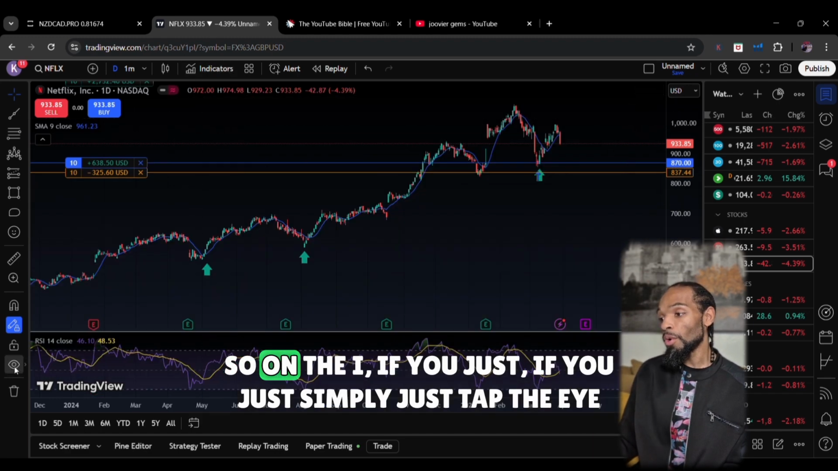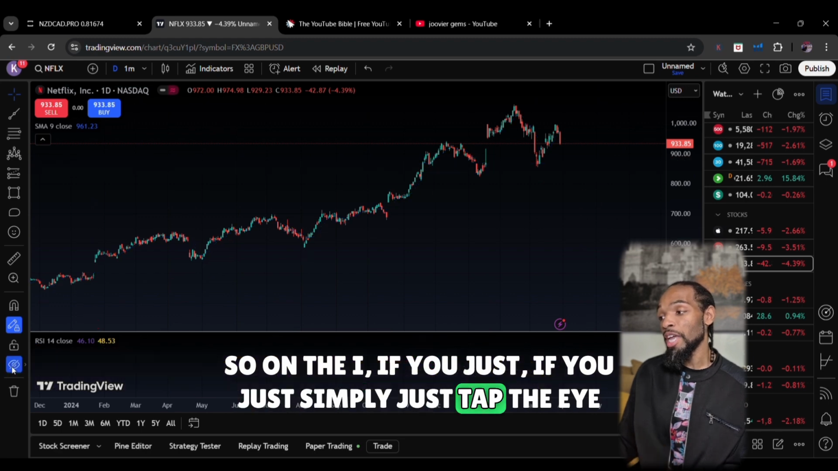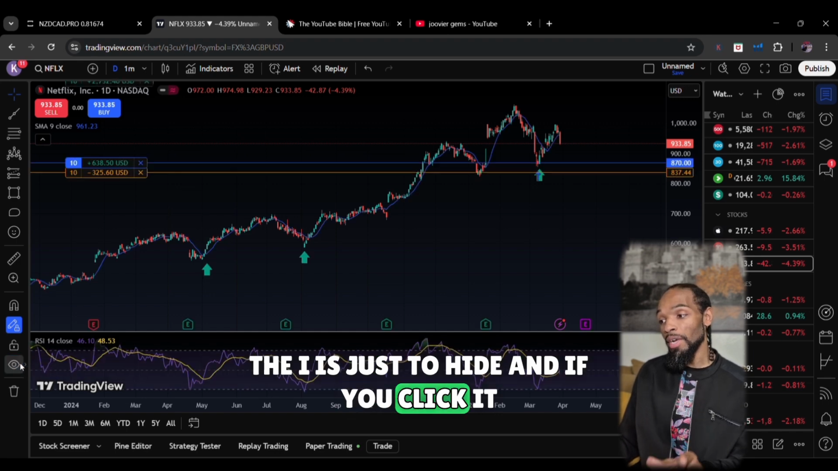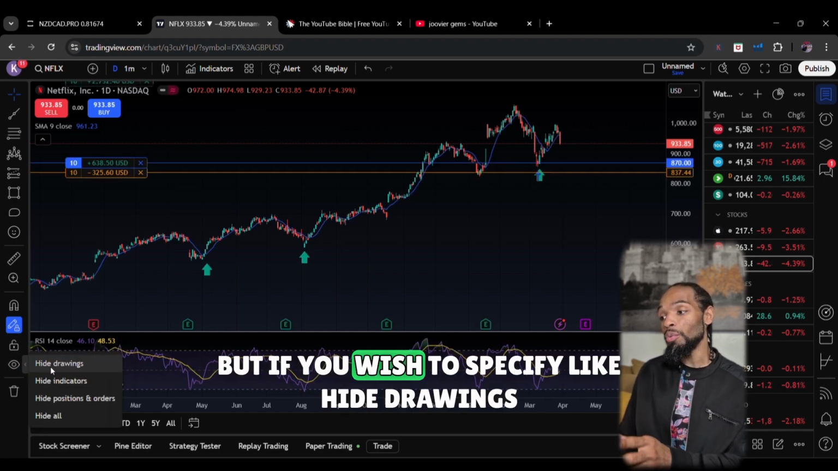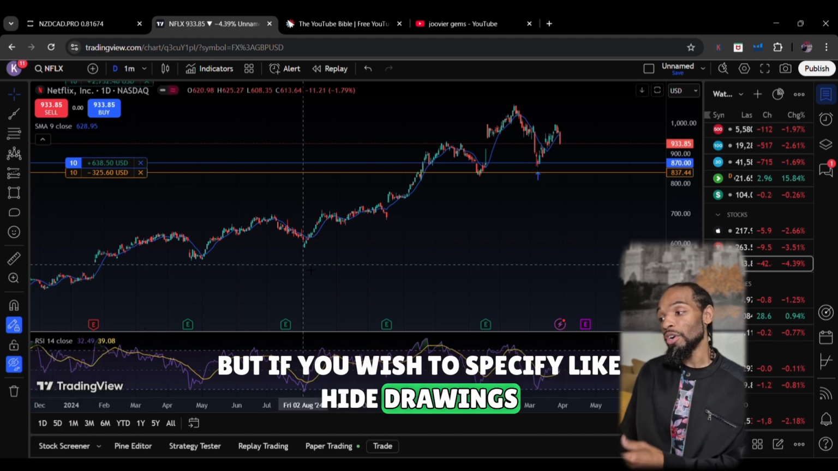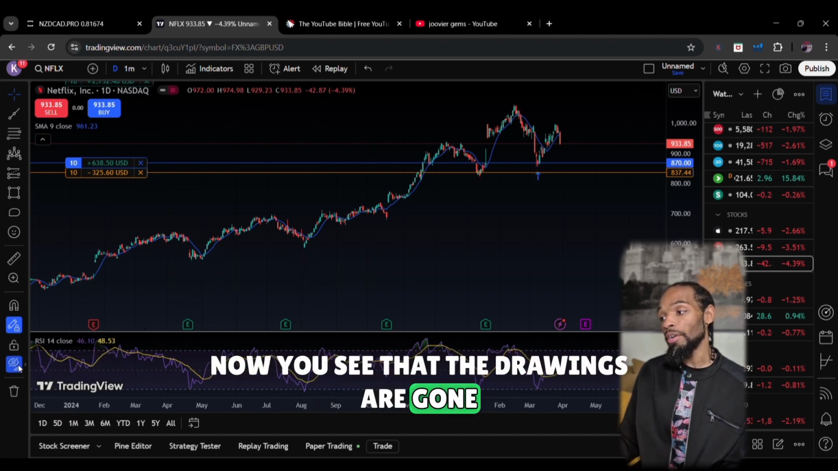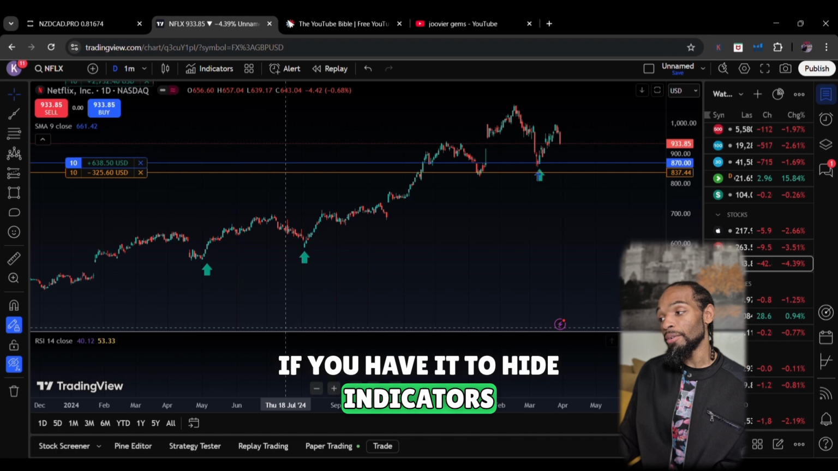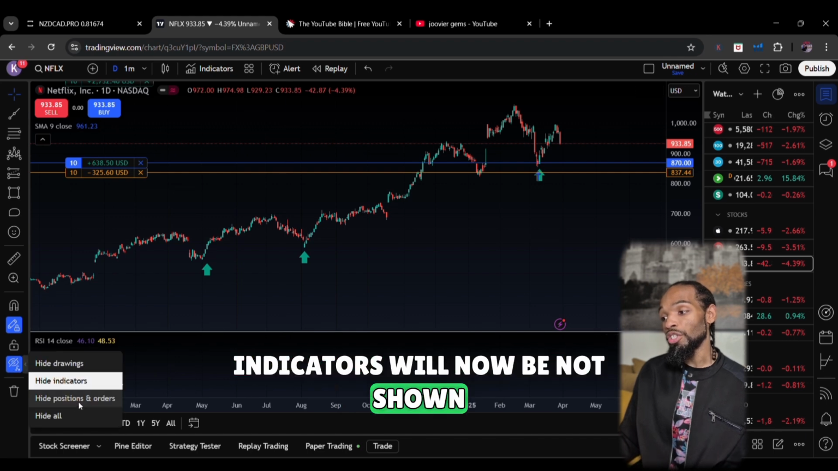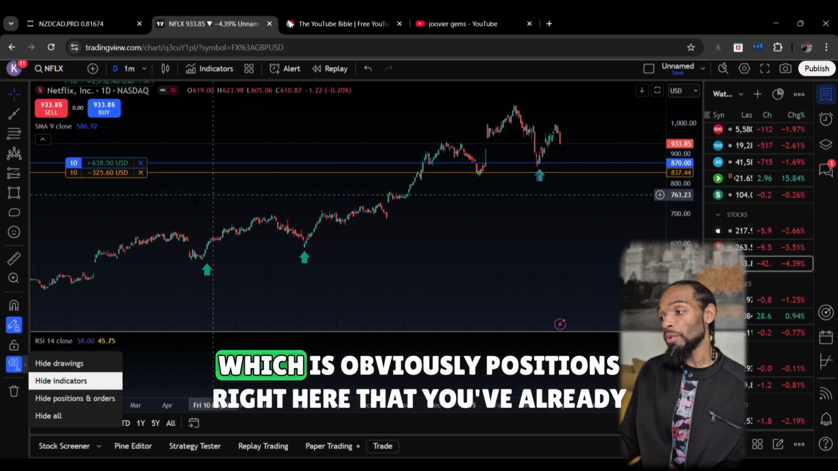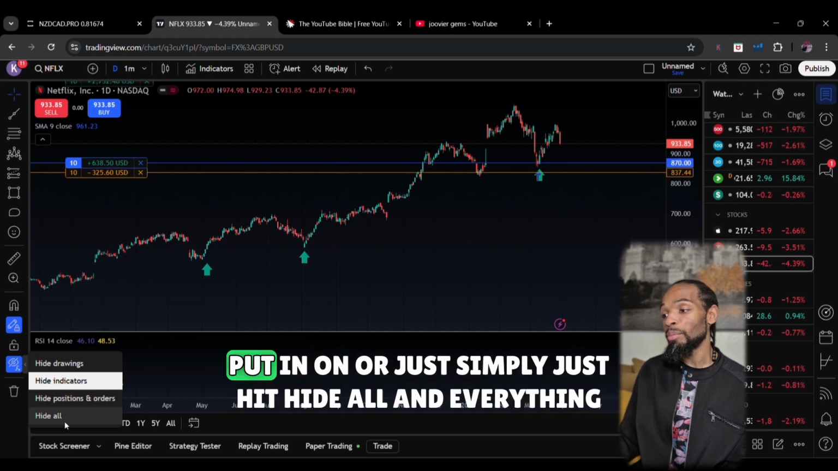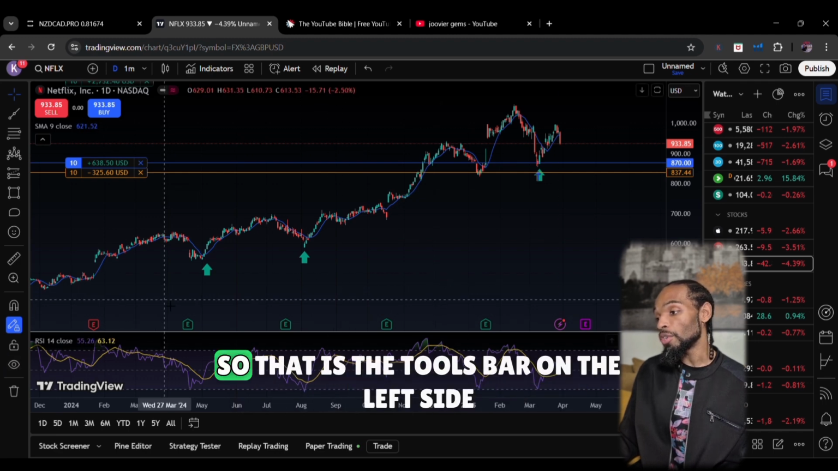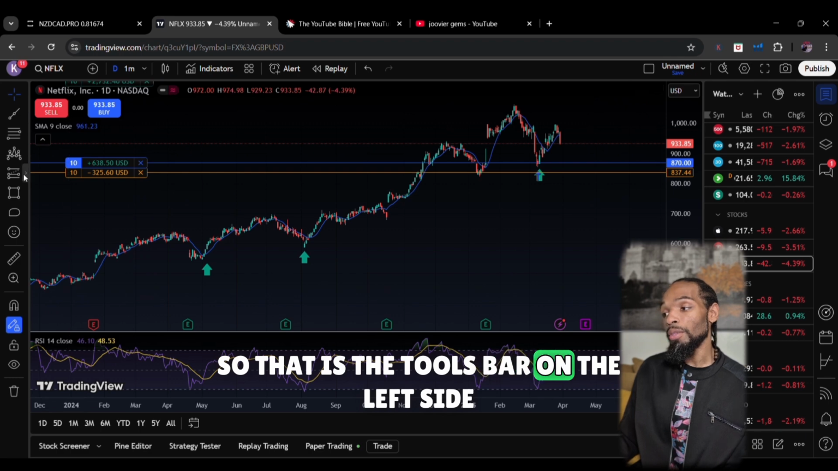So on the eye, if you just simply tap the eye, it'll take off everything. The eye is just to hide. And if you click it, it'll put everything back up. But if you wish to specify, like hide drawings, now you see that the drawings are gone. If you just set it to that, it'll only hide the drawings. If you have it set to hide indicators, indicators will now not be shown, and also hide positions, which is obviously positions right here that you've already put in, or just simply hit hide all and everything will go away. So that is the tools bar on the left side.